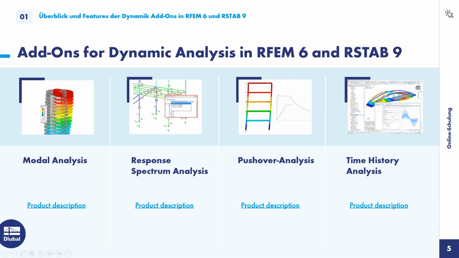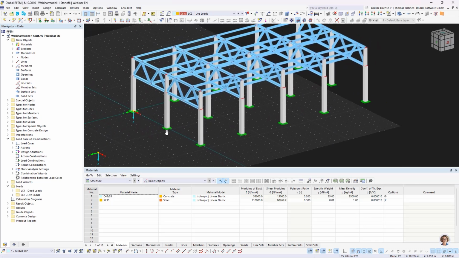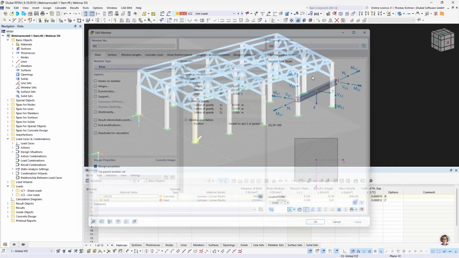Then I would say we are through with this introduction, and we would just start into our first model of today. So here it is. We can see our columns. We have here 8 times 9 meters in the length, and we have 60 centimeters times 60 centimeters columns here.